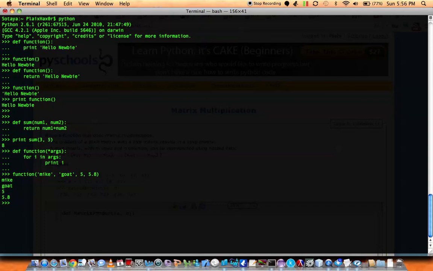So I believe with this you are able to get the concept of functions, and you can go deeper during some maneuvers within the functions. So this is it.